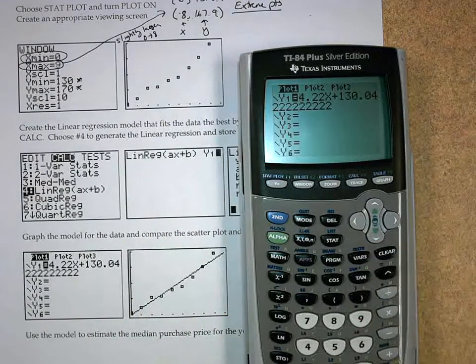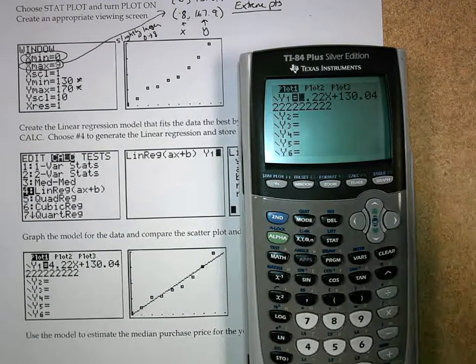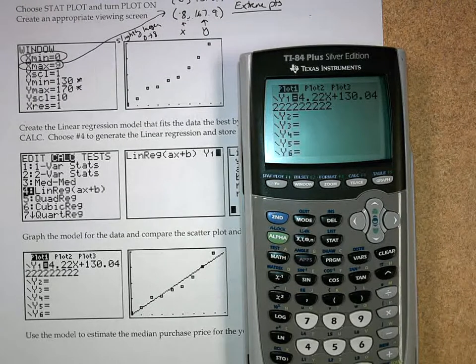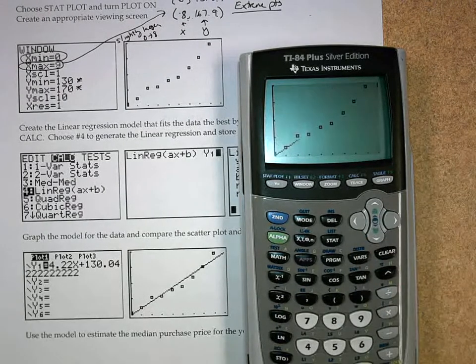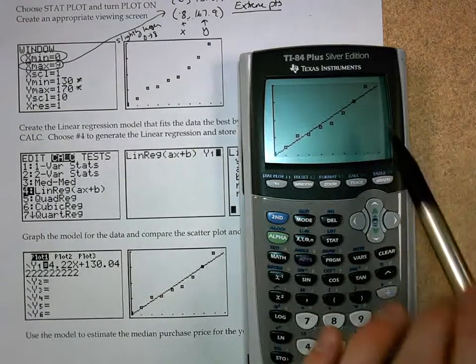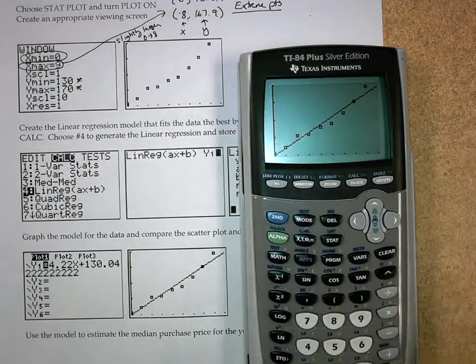Now, if I hit y equals, I'm going to see that that data was automatically put in for me. If I didn't do linear regression and then those steps for y1, I would have to manually come into my calculator here and type those values in. But since I chose y1, it automatically did it for me. When I hit graph, it is going to put the best fit line that goes through that. And you can see it doesn't go through every single point. It goes to that point pretty well.